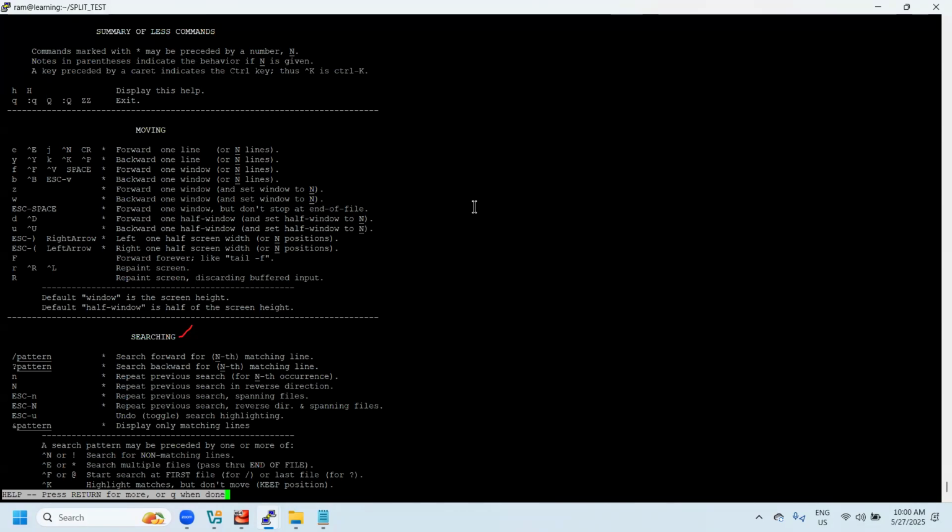If somebody asks what the differences between the more and less command are: more doesn't support navigation keys, whereas less supports them. What are the navigation keys? Page up, page down, and arrow keys. Instead of going line by line, we can also move page up and down. All those options we can achieve.